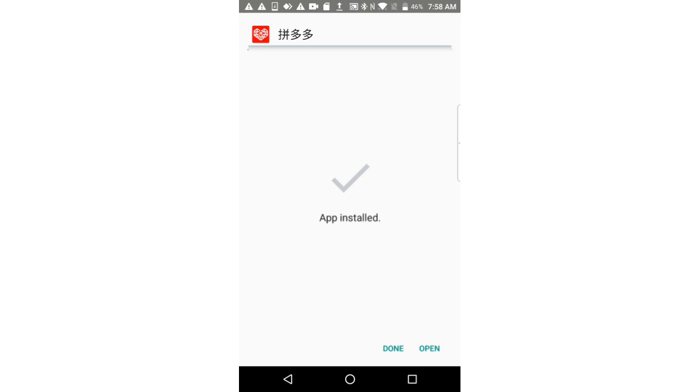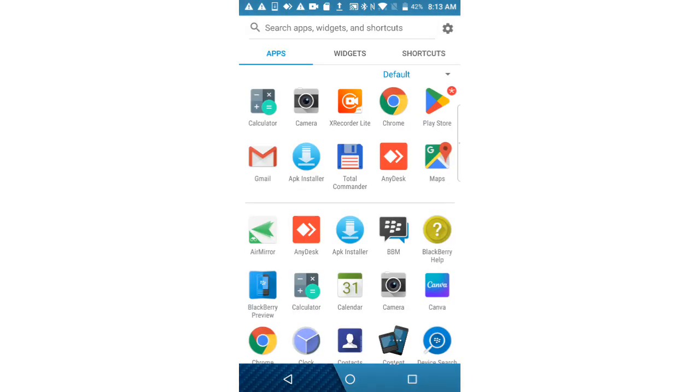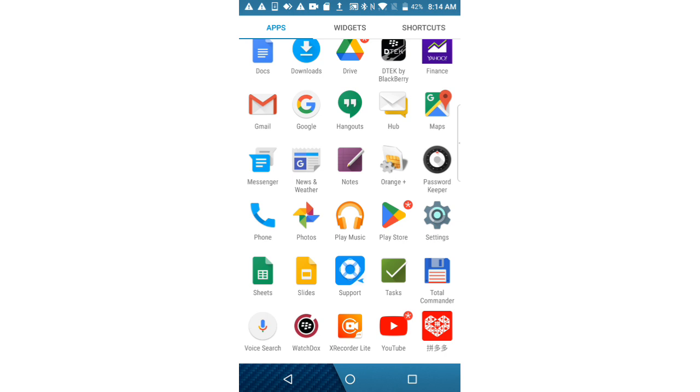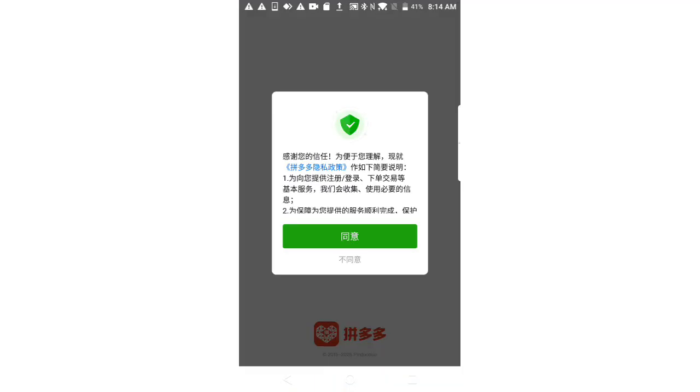Once the installation is completed, you can either press on open to get the application opened and you can start sourcing your goods from China and getting them shipped to your country, or you can just close and then look for the icon in your app drawer and press on it to get the application opened. Once the application opens, you would have this pop-up message. Just press on the green button to accept their policies.